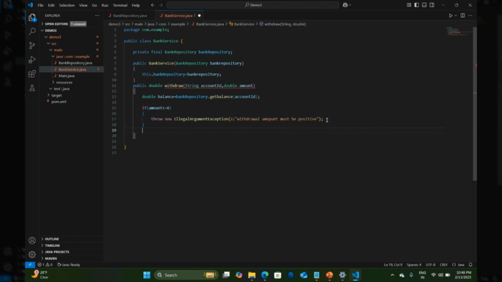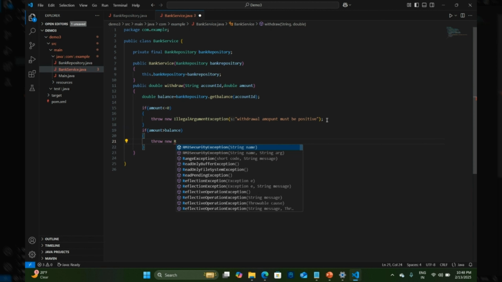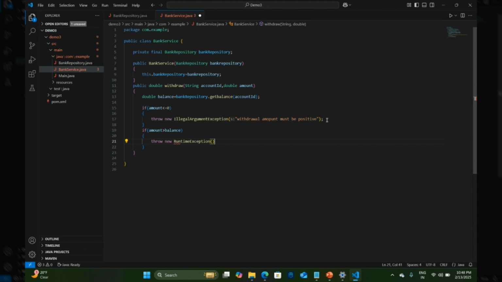And I want to add one more edge case. If the amount is greater than the balance, I want to throw one more exception called RuntimeException by passing a customized message saying the balance is insufficient. So here we covered both edge cases.